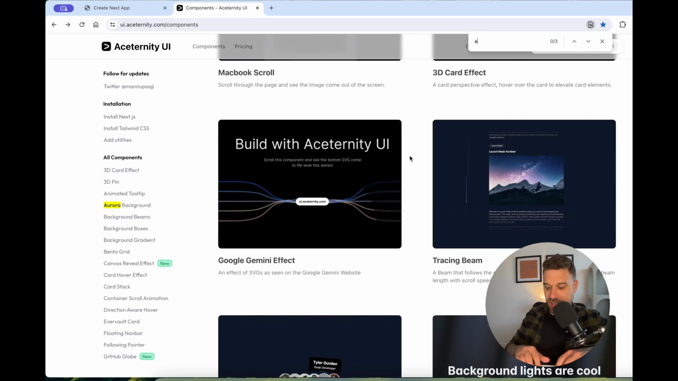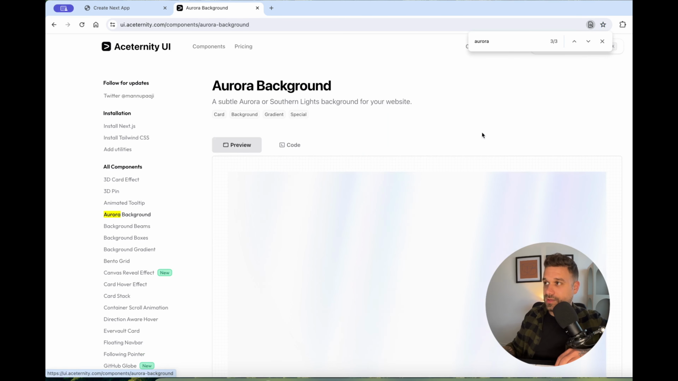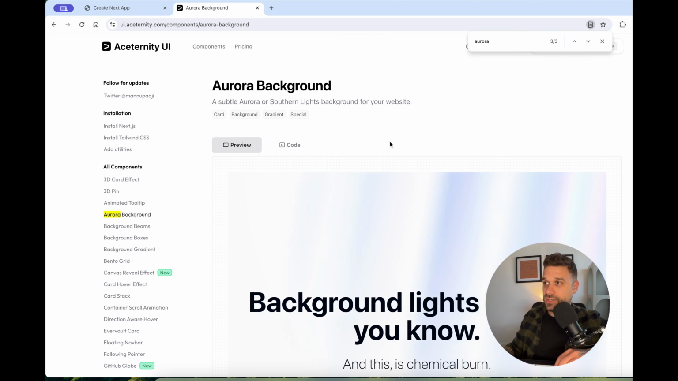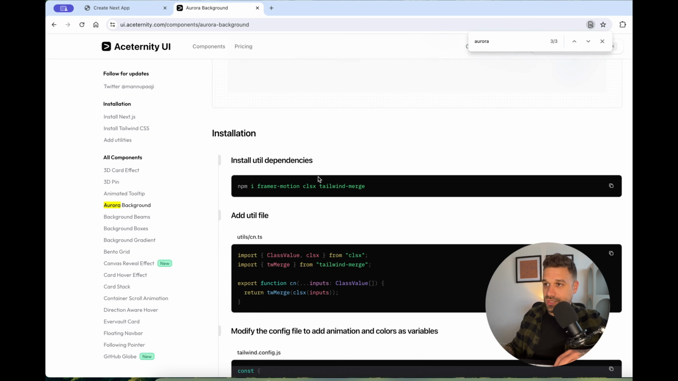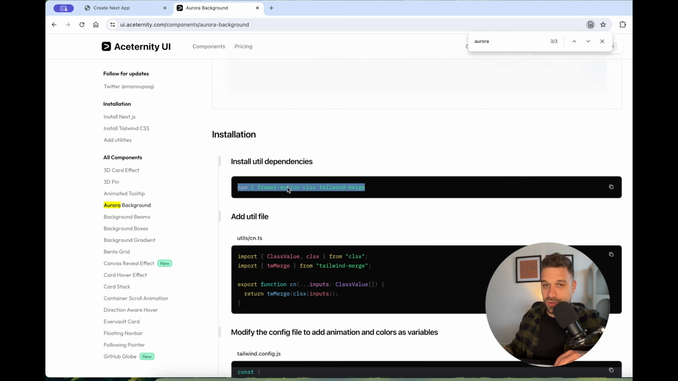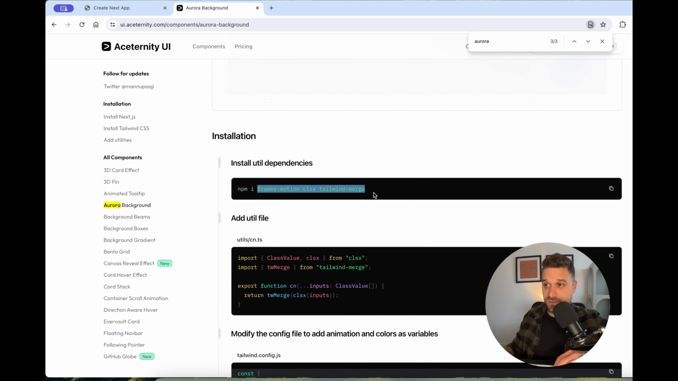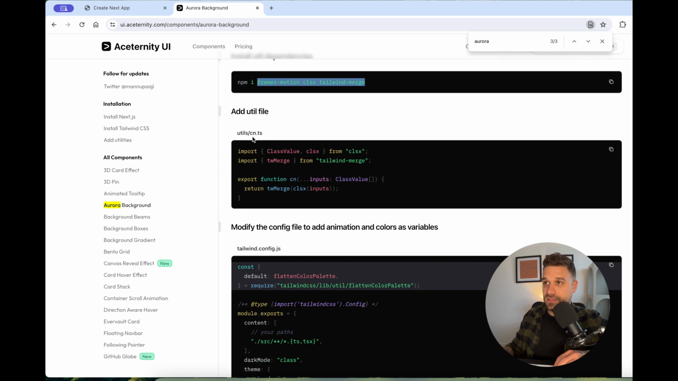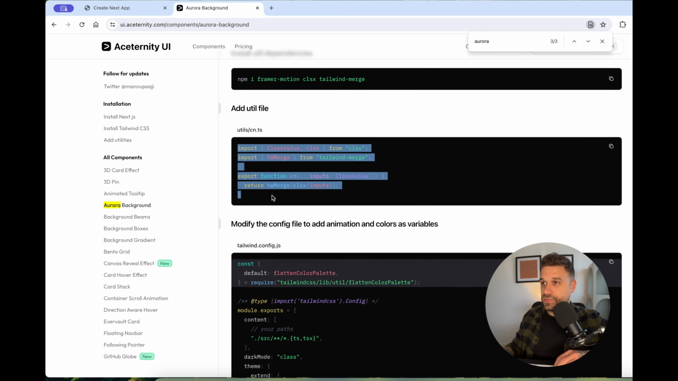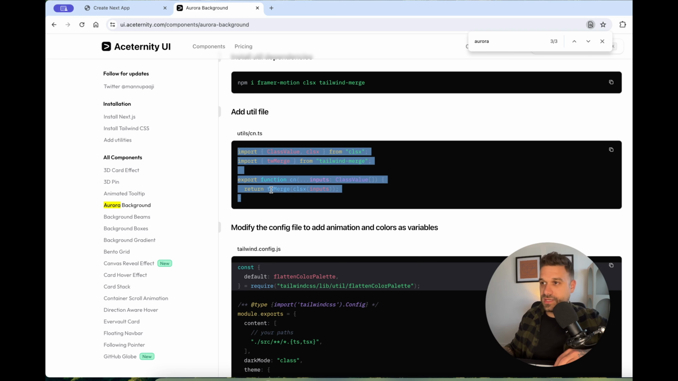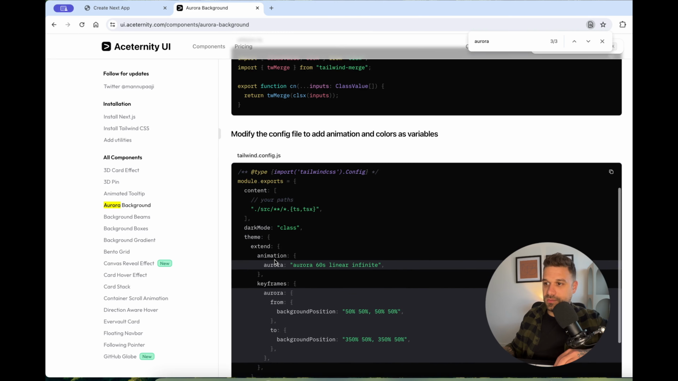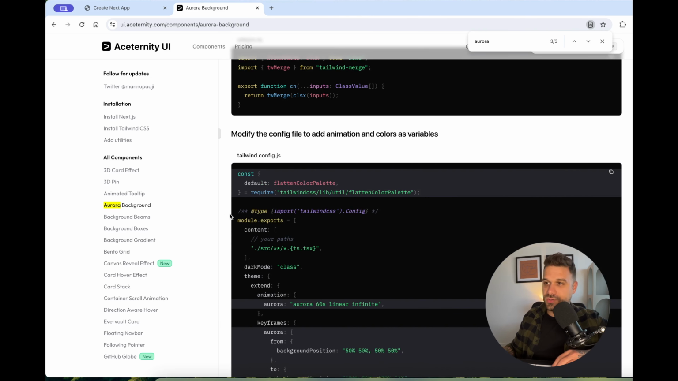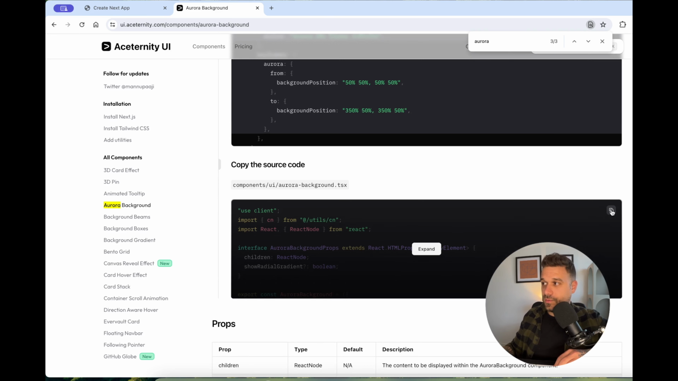And let me show you now the implementation of the Aurora background that I used here on my Next.js project. It is so simple to implement this one. You just install the dependencies, and it's only 3 of them. You add the util file, the cn file, which you have by default with shadcn, for example, and then you modify the Tailwind config so you can have all the animations and keyframes that this animation needs. And then you just copy and paste your entire component inside your project.